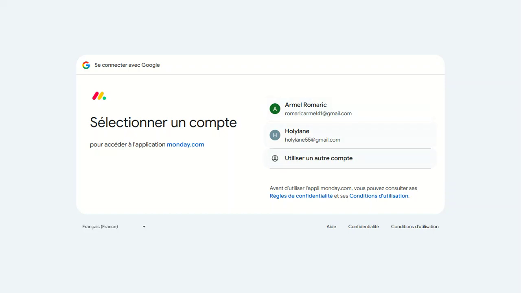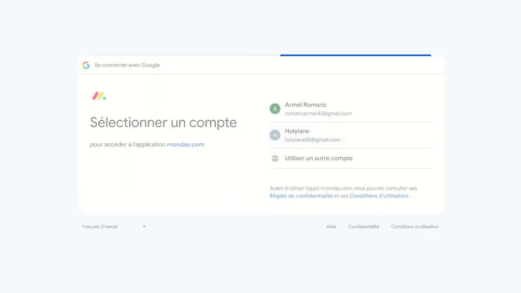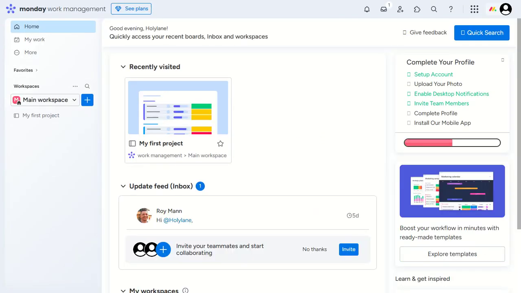Next up, you'll see a screen asking for more information like your name, company name, and team size. Fill these in and click Continue. This helps Monday.com to better understand your team's needs and tailor the platform to suit your requirements.